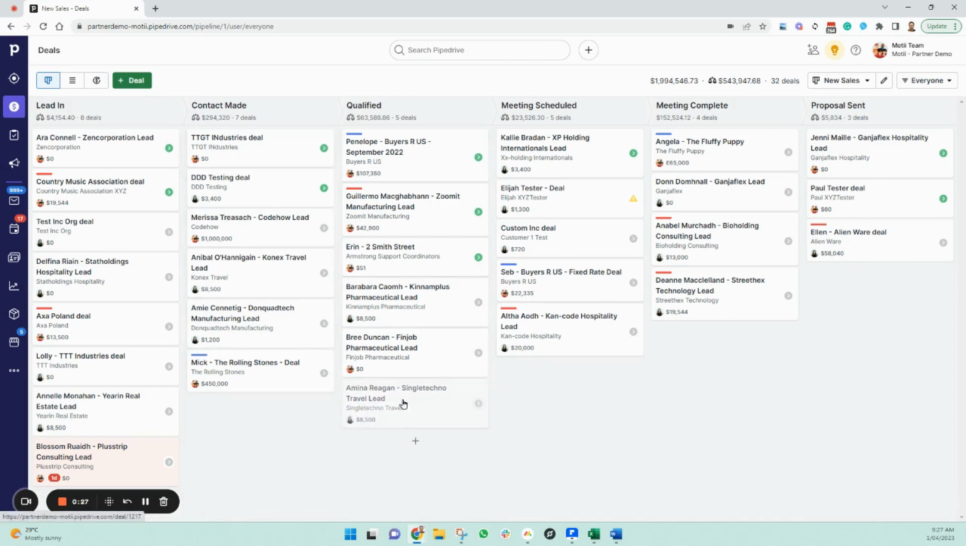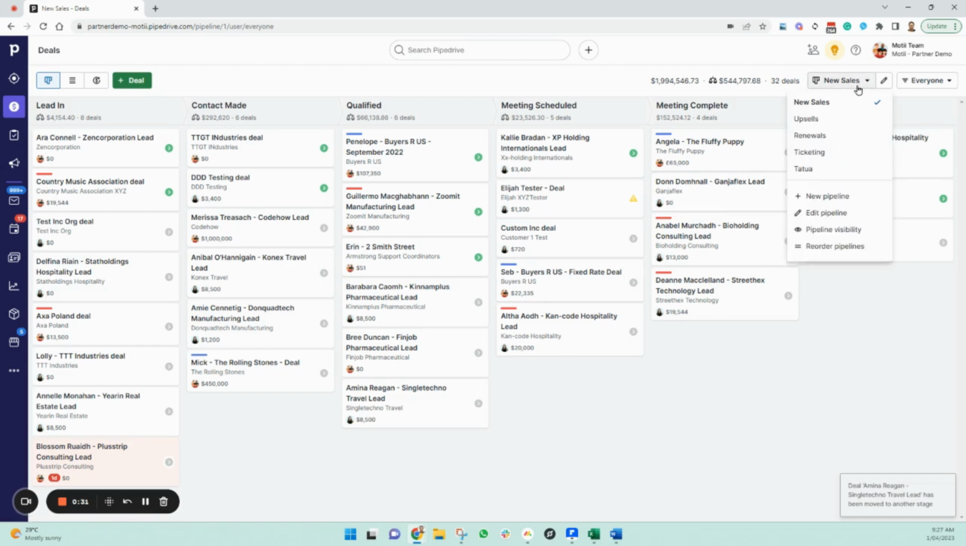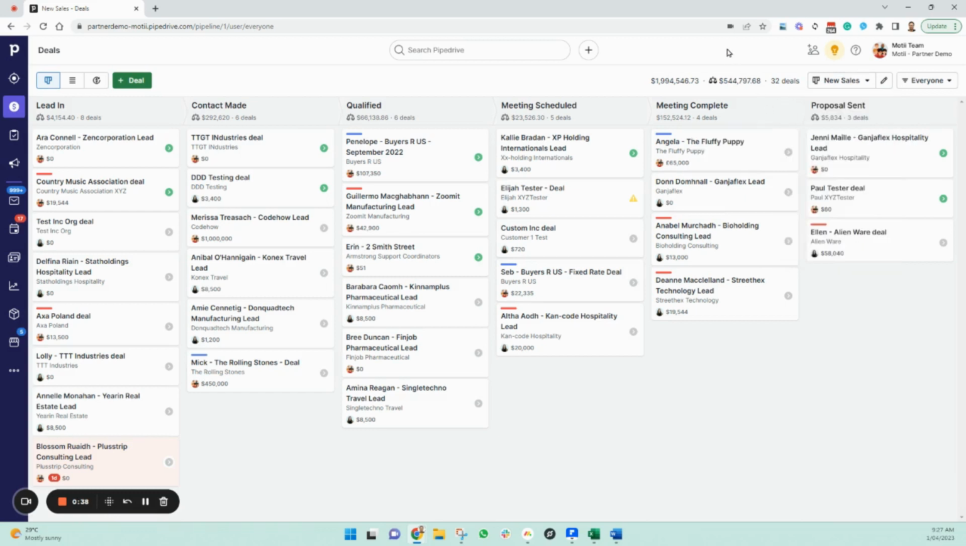And so we can move a deal to a different stage within the pipeline. We can also have different pipelines set up within the system. So here we have sales, upsells, renewals, ticketing pipelines.